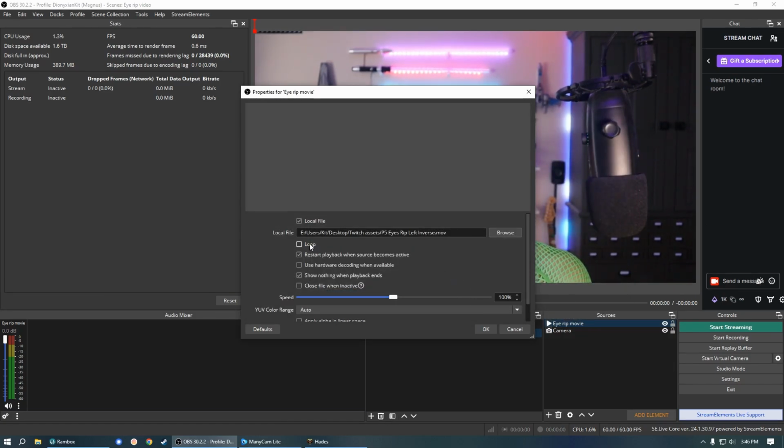Now, we want to make sure that it's not looped. We do want to make sure it restarts playback when the source becomes active. I like to use hardware decoding when available, just because it offloads some of the processing from the CPU. If you start running into problems, like you're streaming a very GPU-intensive game and you start seeing some stutters, maybe consider turning this off. This is something that you'll probably have to play around with a little bit and see what works for you.